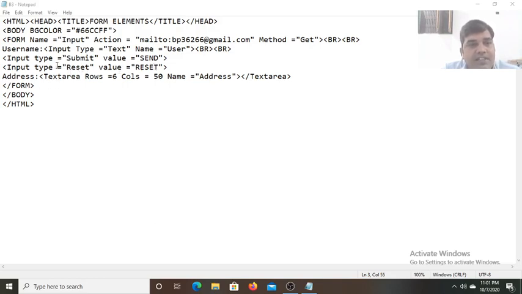After that I have used a multi-line text field, a text field which will contain more than one line. With the help of the textarea we create the multi-line text field. Textarea rows equals 6, so there will be 6 rows, and columns equals 50, so a maximum of 50 characters can be written in one line. The name given to the textarea is address, and then textarea close. After that, body close and HTML close.